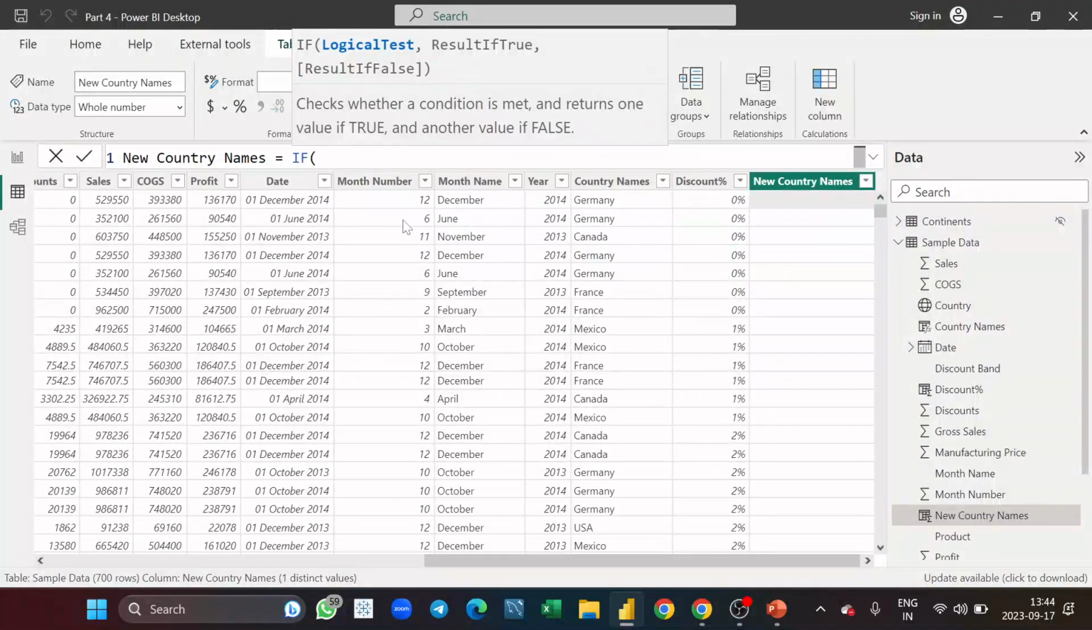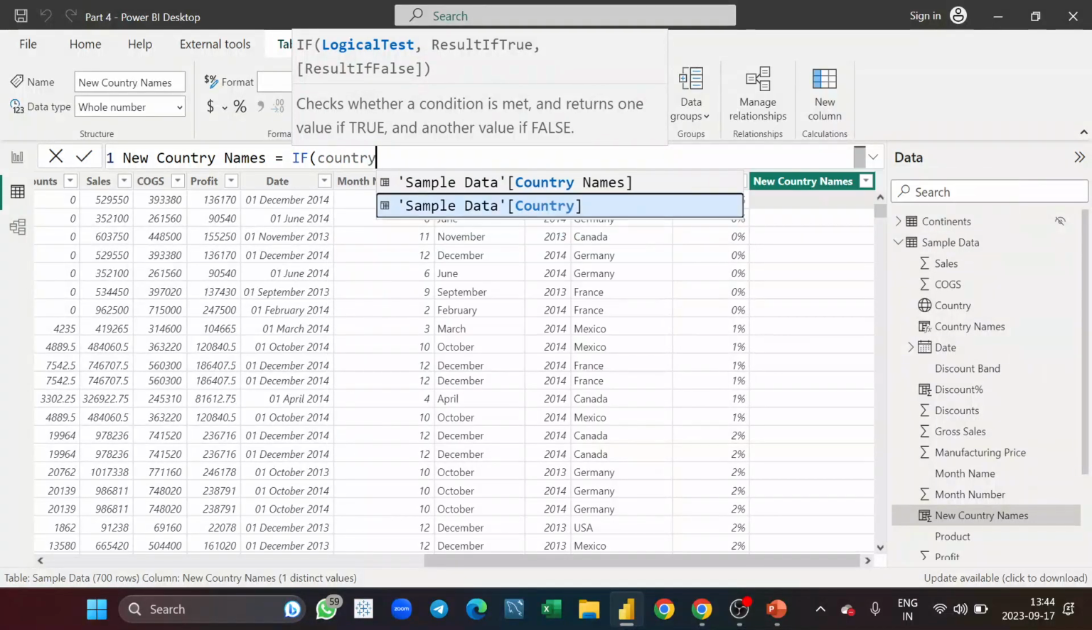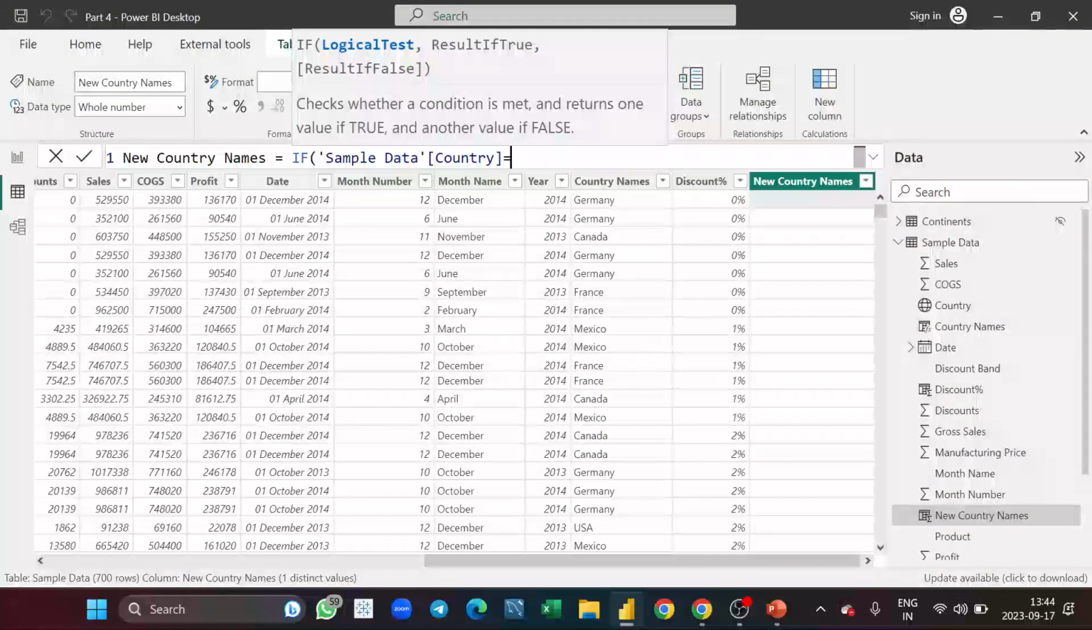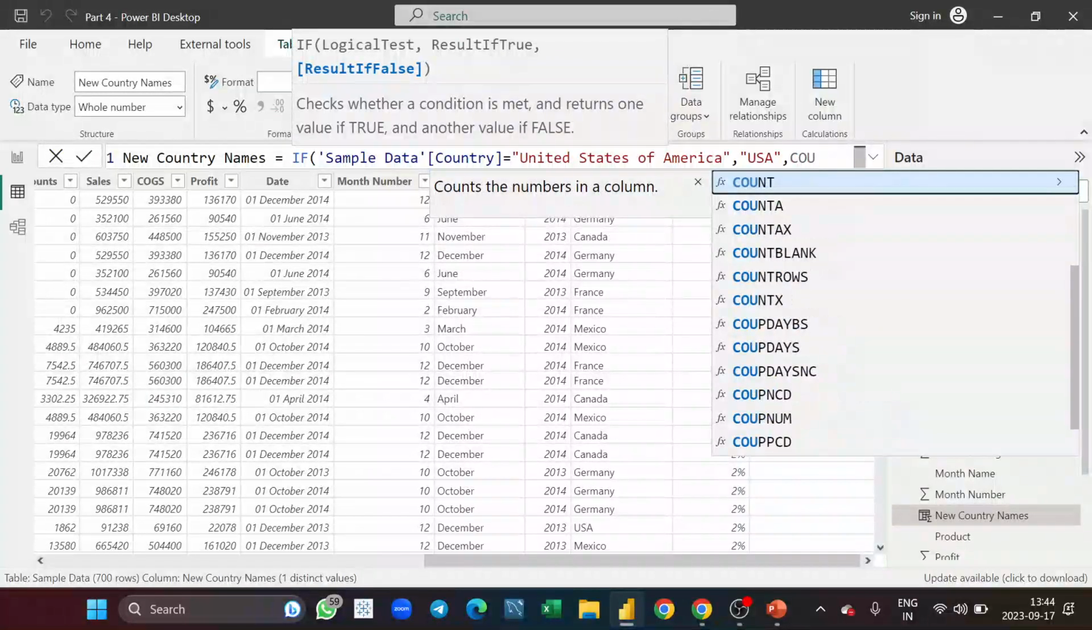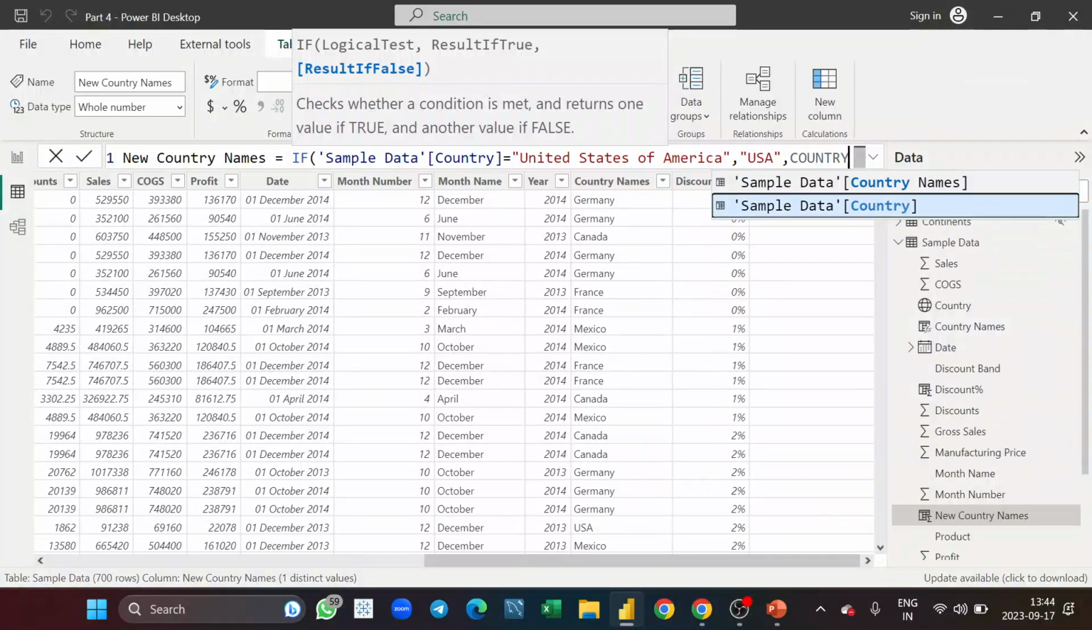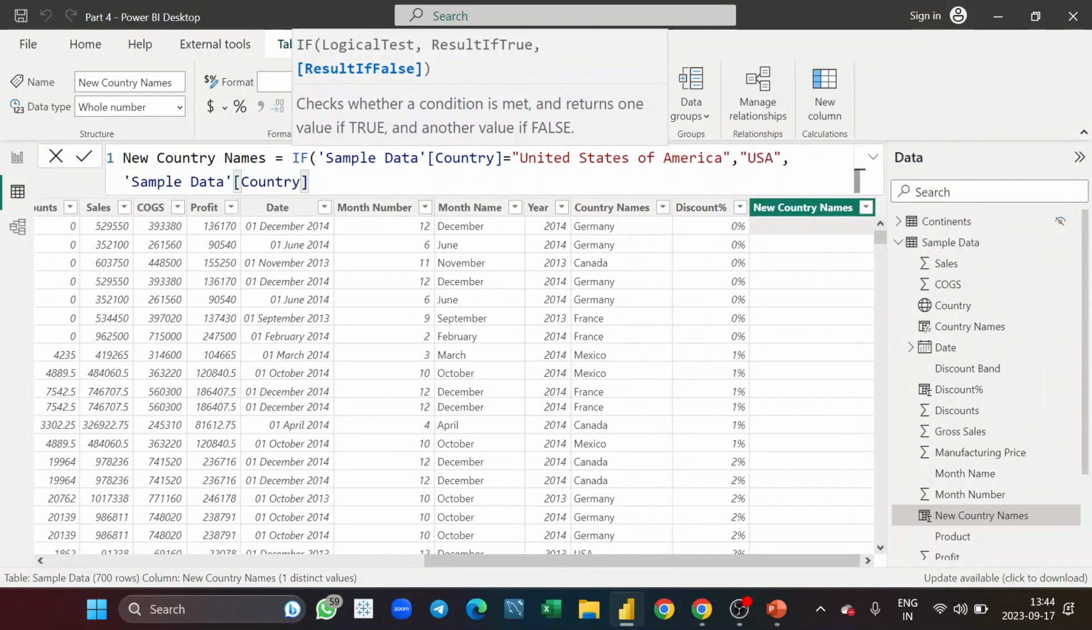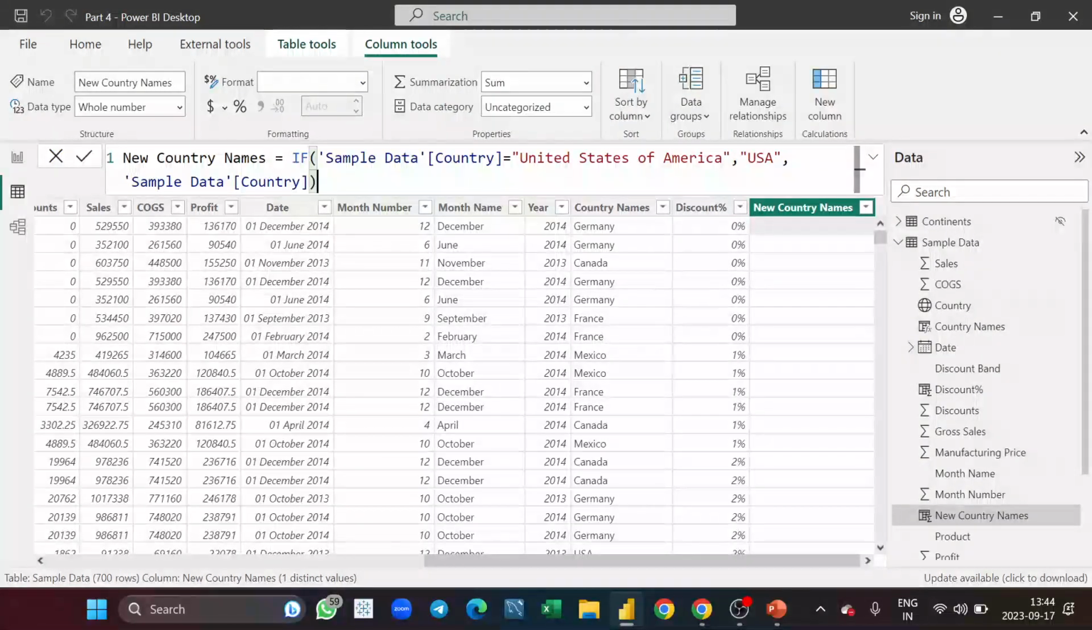So I will write if my country is equal to, and I can write the name of a country in double quotes, United States of America, then make it USA. Else, I just want the country name as it is for other countries. So I will just give it the country column only. Close the bracket and let's check what the output comes.